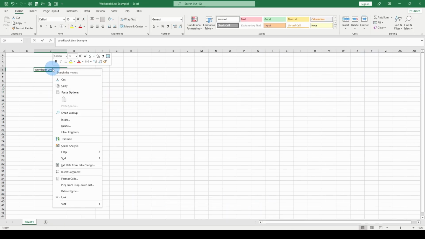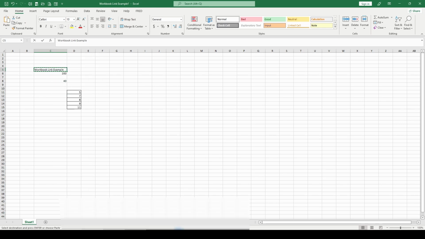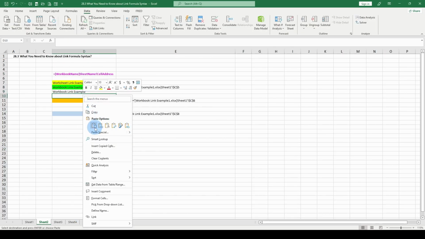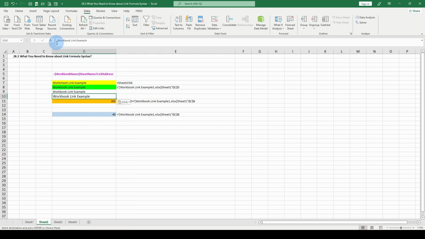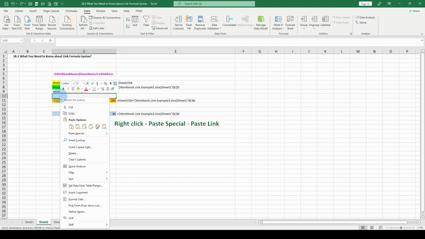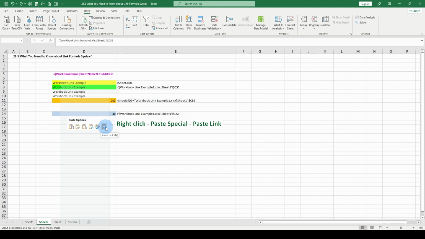Go back to that workbook. You could grab this, copy, go back to 28.3 and hit paste. All I see is text. You have to add one little trick here. Hit Control Z, and then hit paste special. And then you see here, it says paste link. We have the link right here, as we do right here.